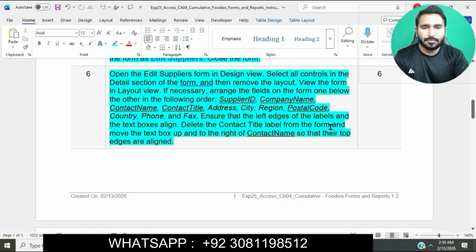Delete the... one second. Show the left edge of the label and the text box line. Delete the contact title label from the form and move the text box up and to the right of contact names so that their top edges are aligned. This question has 6 points.